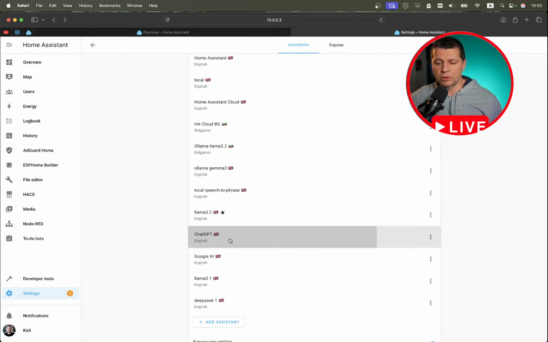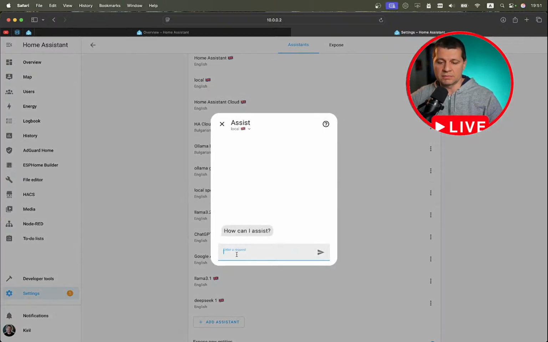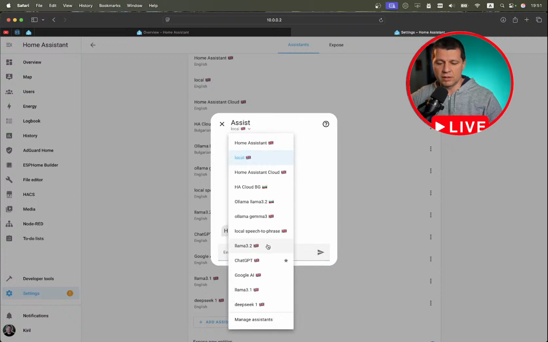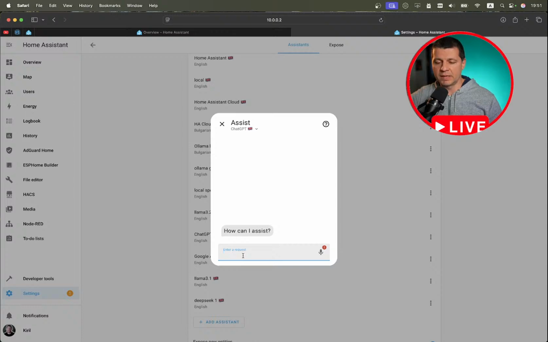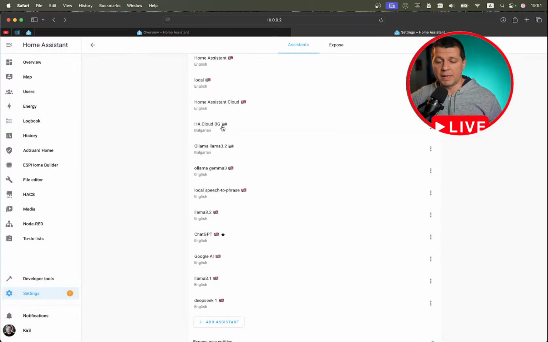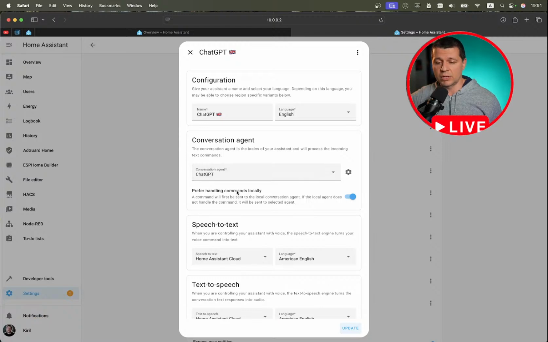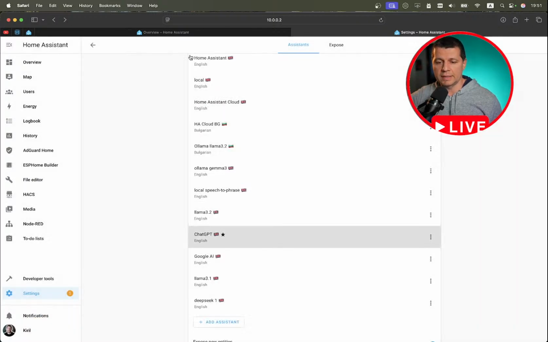Let me switch that to ChatGPT. I'll make it preferred. I'll click on this 3 dots menu and set as preferred. Now, if I invoke my voice satellite by a wake word, or if I start a conversation, or if I type something here, this pipeline should be invoked, and also ChatGPT should be invoked, and that is how I can use AI in my Home Assistant.